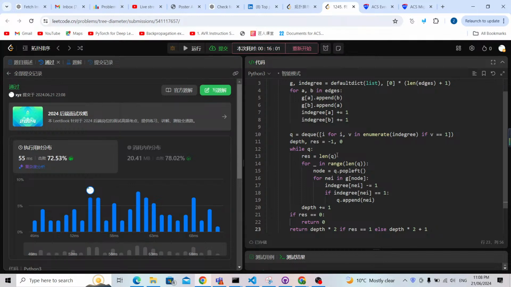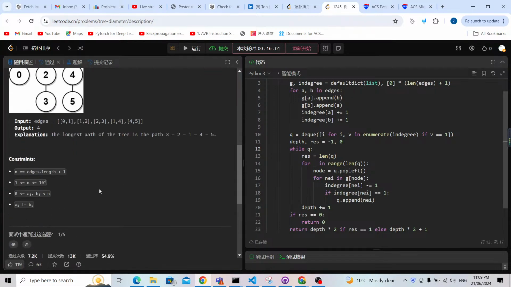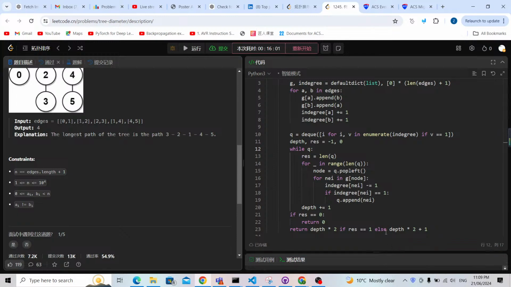This is because we are using the best algorithm, I believe, to solve the problem, because it is a topological sort, and the time complexity is only E plus V. E is the number of edges, and V is the number of vertices. So basically, it is O(N) time complexity. I think that's for today's problem.